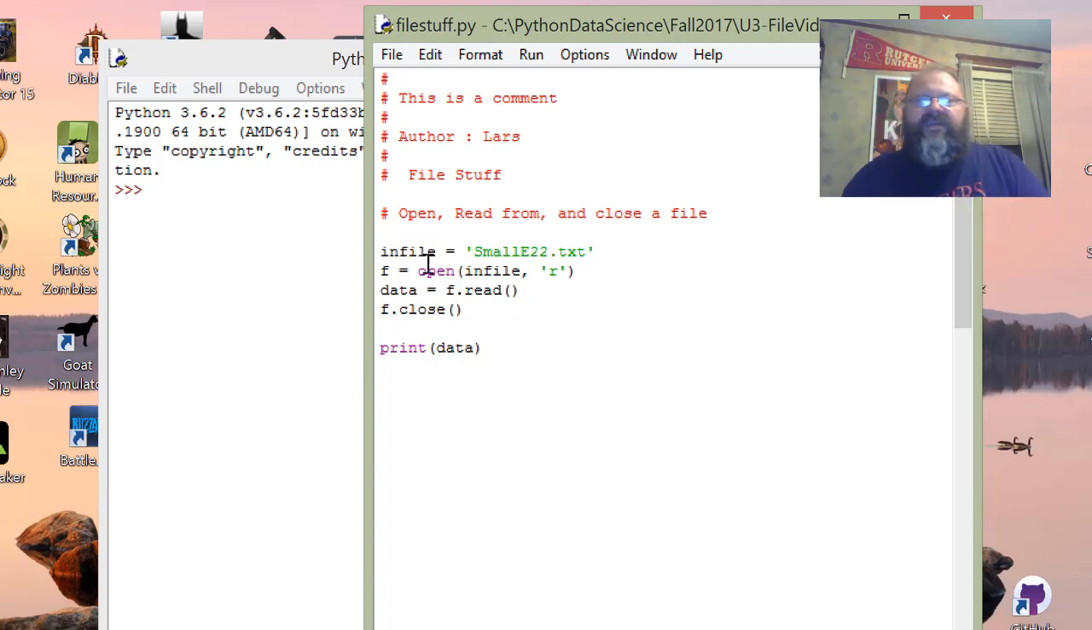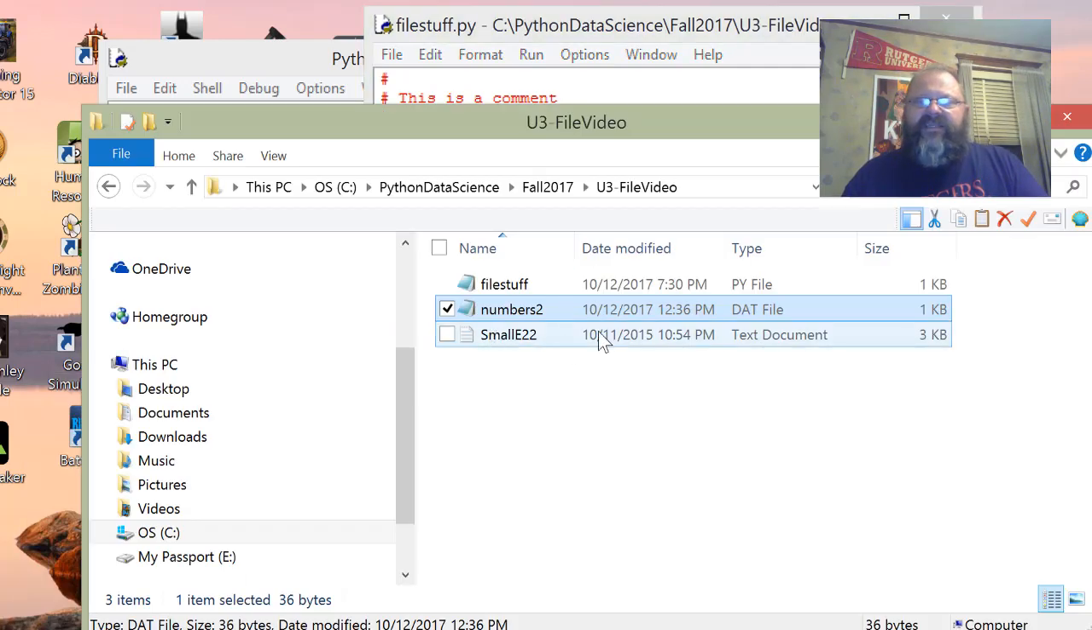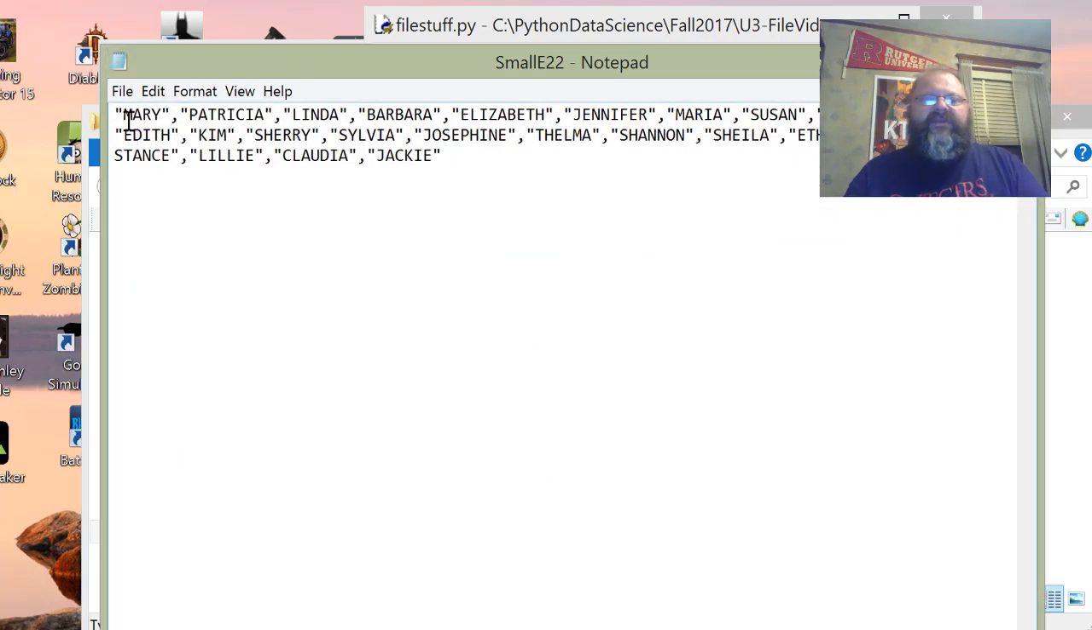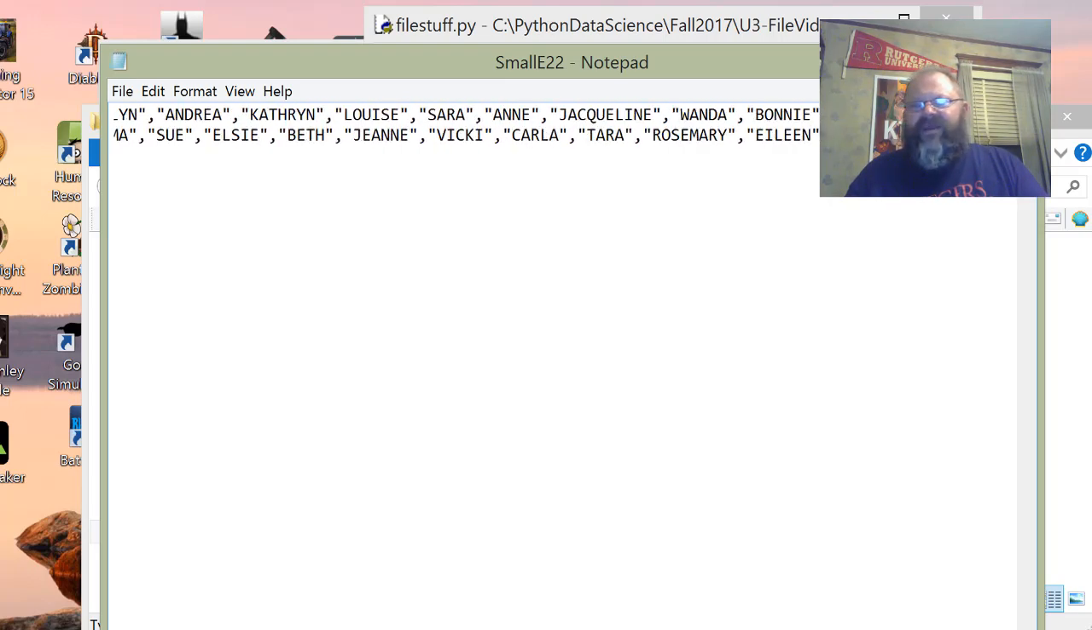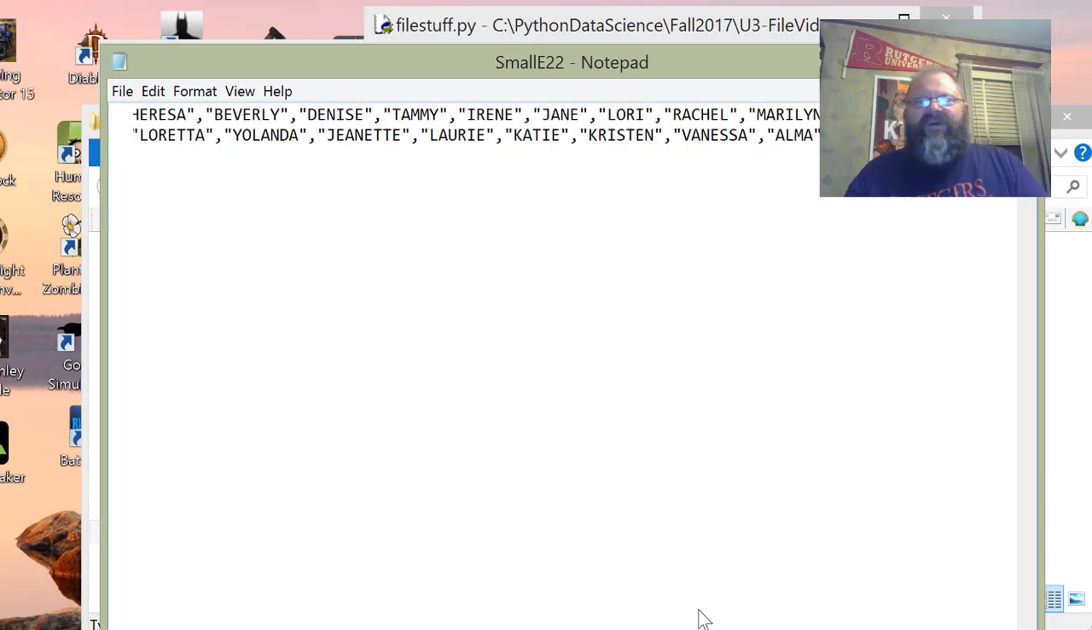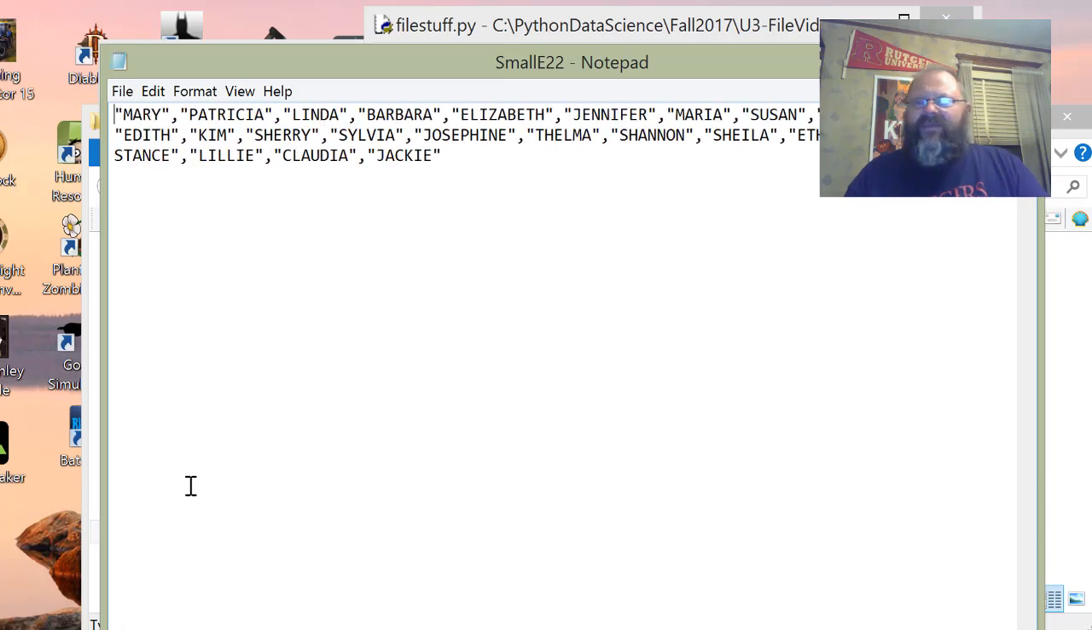So right here you can see I just created a little string variable called infile, and then I made it equal to the string small e22.txt, and you can see that that's the name of that file right there. And when you look at it, you can see it's a bunch of names in double quotes separated by commas. I forget how many there are, 200 and something. I used to do this with 500, now it's 200 or something. We'll take a look at it later.